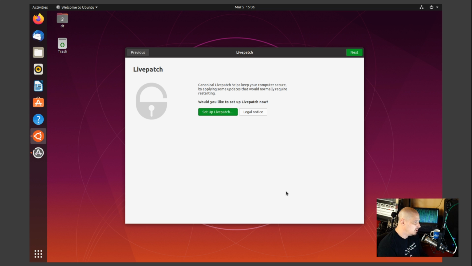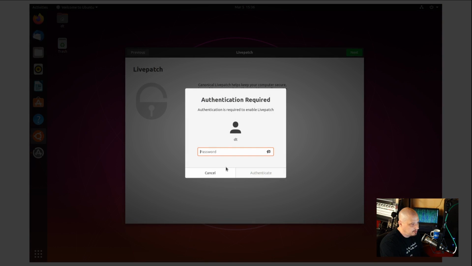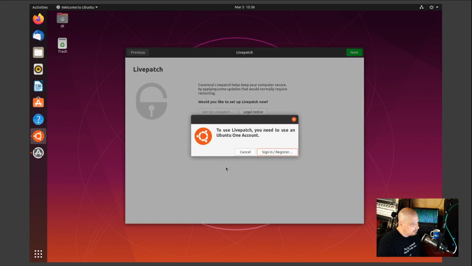I like that. Do we want to set up the live patching? So, reading a little bit here, Canonical Livepatch helps keep your computer secure by applying some updates that would normally require restarting. So this is basically installing these updates where you don't really have to reboot your machine. So there is a legal notice, or we could just click Set Up Livepatch. Even though this is a VM, and I don't plan on keeping this VM, let's just see how complicated it would be to set this up.